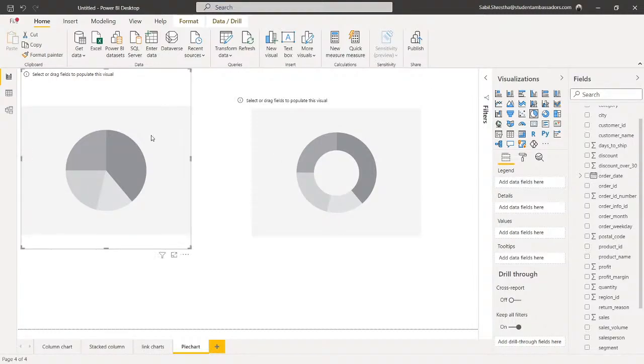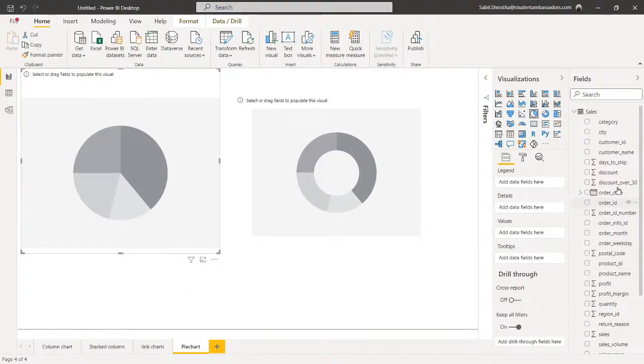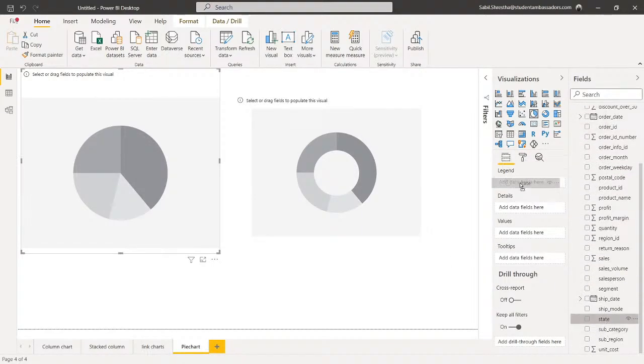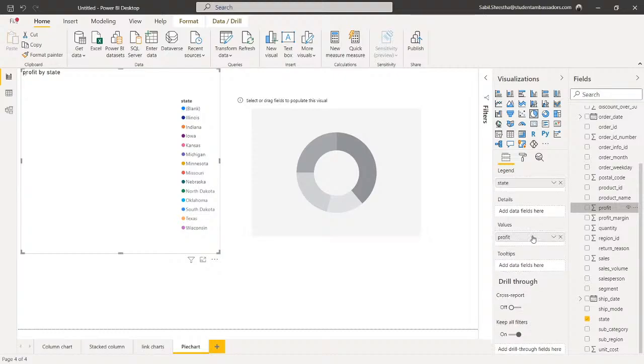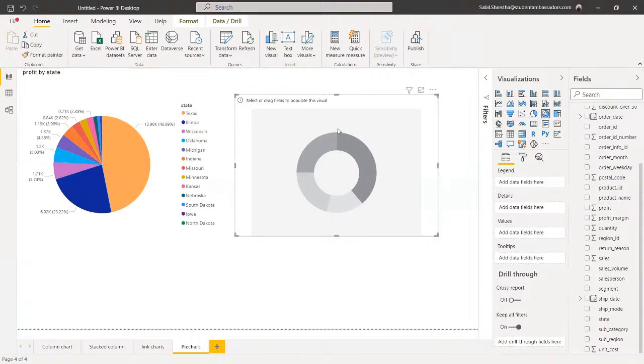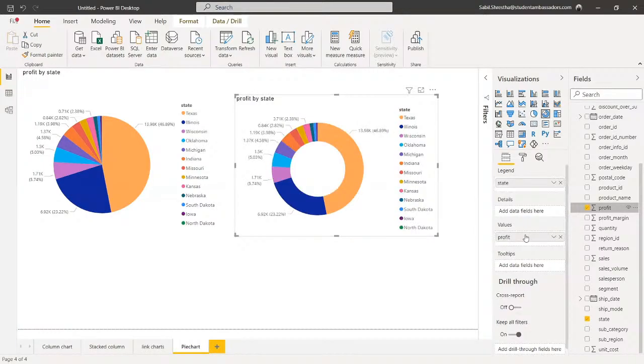So now let's start with the pie chart. Let's add state to its legend, and for values, let's add profit, and let's do the same thing for the donut chart as well. Let's add state to its legend and profit for its value.